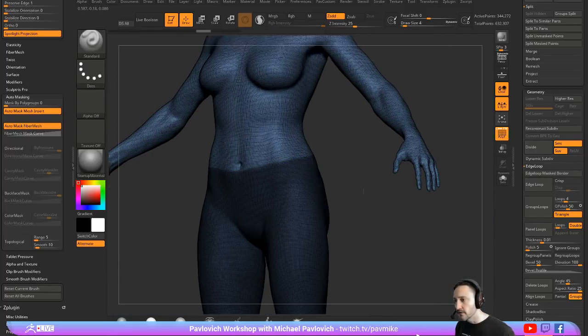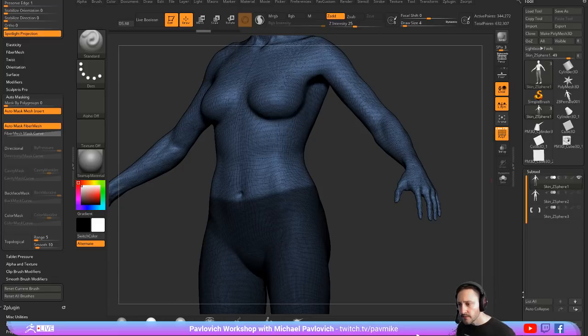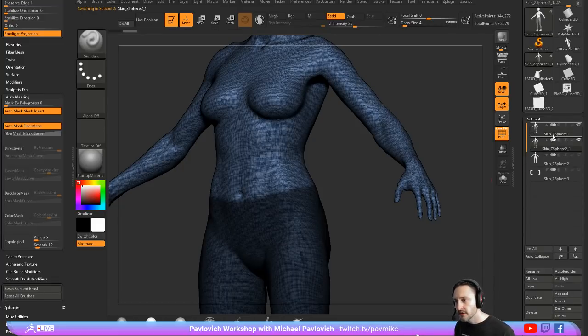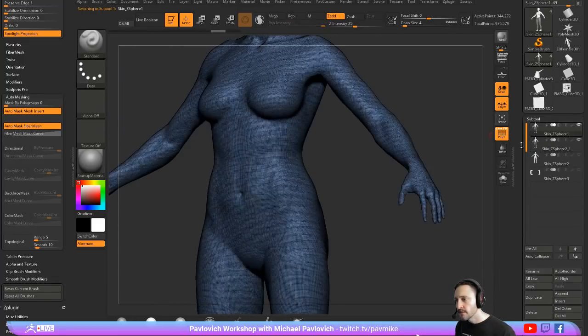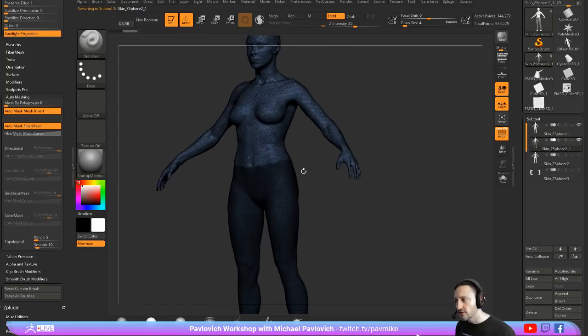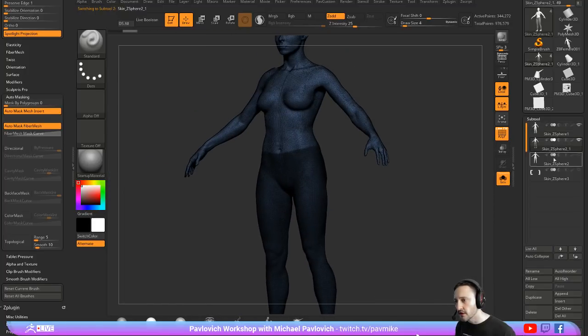So I'm going to actually do that. But one thing I'm going to do, I'm going to duplicate this off first, because I always like to be able to go back to my base mesh here. And then now I have this duplicate with just her pants. I'm going to go into solo mode, so I'm just looking at her, or you can just turn off the eyeball for her original base pants.